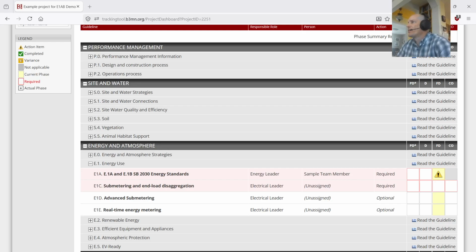Welcome to this walkthrough of the E1A and E1B inputs into the B3 guidelines tracking tool. My name is Pat Smith. I'm a senior research fellow at the CSBR at the University of Minnesota, and I am one of the program administrators for B3 and SB 2030.